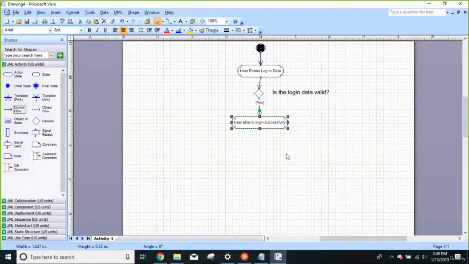All right. Everyone, good. And then underneath that activity, I want an endpoint, which is your final state. So you add that and you connect that activity with a control flow.